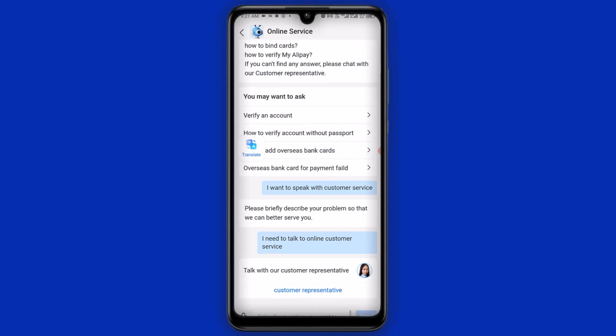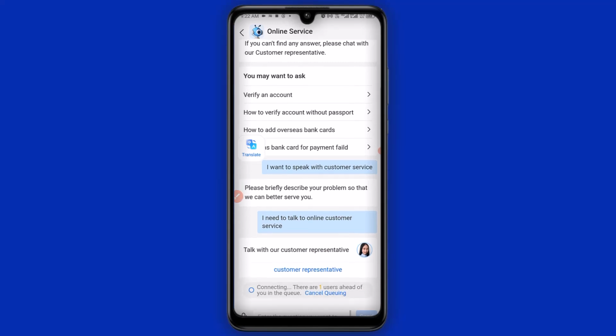So you have to wait. Take a look at it. You have been connected with a customer representative. Next thing you need to do is to click on customer representative right here. So you have to wait until you are connected to the customer representative.